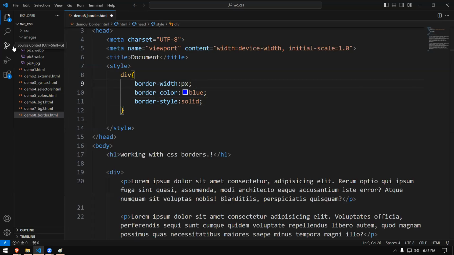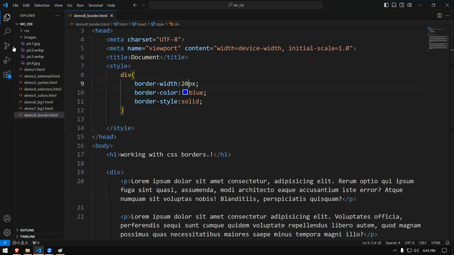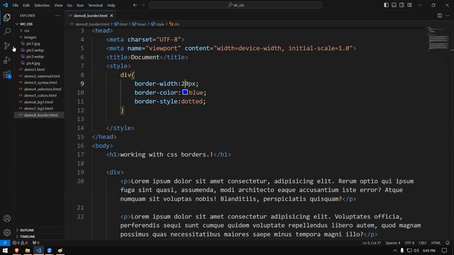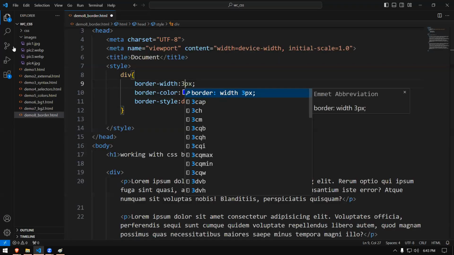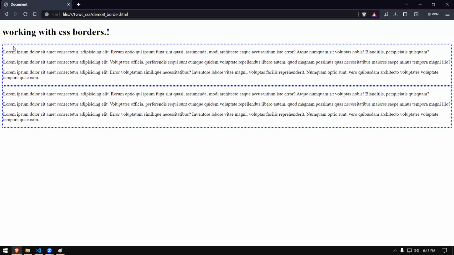Let's give something like 20. So very thick borders will come like this. Color, of course, you can change, right? And you have different styles, like solid is there, then you have dotted is there. If you give dotted, it will come like this. And when you reduce the thickness, border width, sometimes it might look nice. If it looks okay, and if that is the effect that you want in the final output, you can go for that.